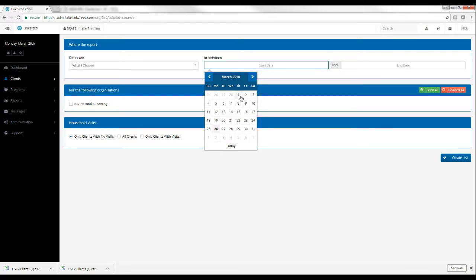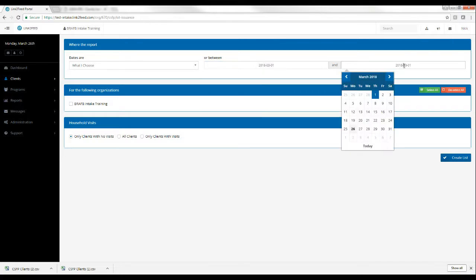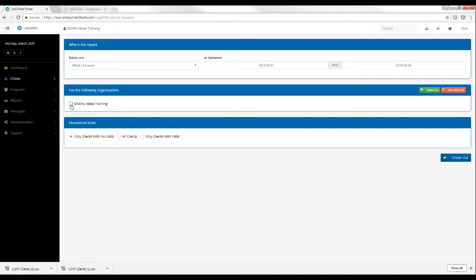Got to choose my dates. Today is March 26th, so I'm going to start with a date of March 1st. End date for this report is today. So I've selected my date range. Now my next box, I just have to check mark next to my organization name. You only have one option there, so you just put the check mark.